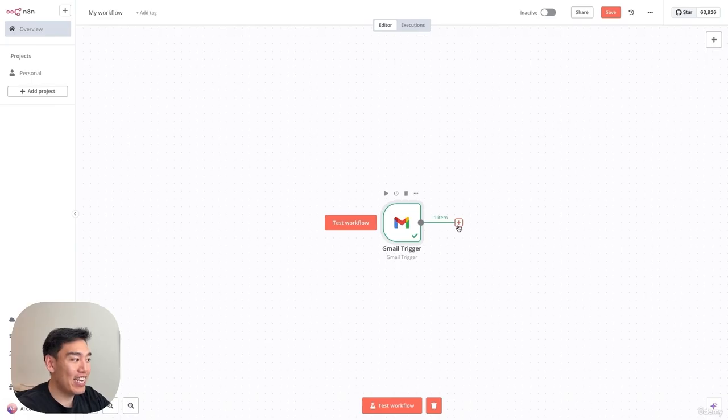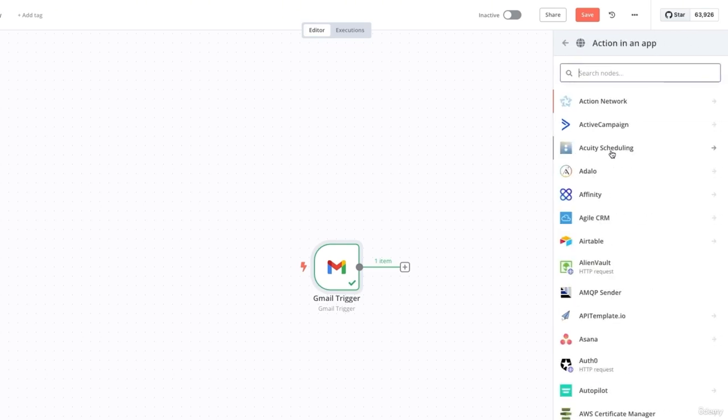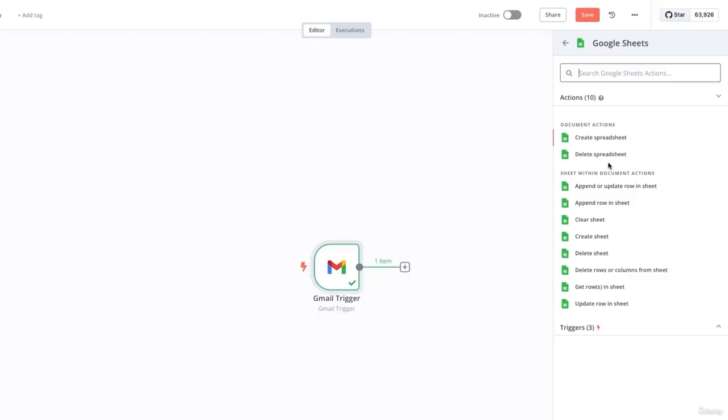Now let's go ahead and add an action that happens after we receive a new email. So inside here, we can go ahead and select an action inside an app. Now this can be anything, but let's go ahead and keep this simple. So I'll just select Google Sheets. And then inside the Google Sheets action, what we want to do is either append or update a row in the sheet. So we don't want to create an entire new spreadsheet each time we get a new email. We also don't want to delete anything. So this is why we want to append or update row.